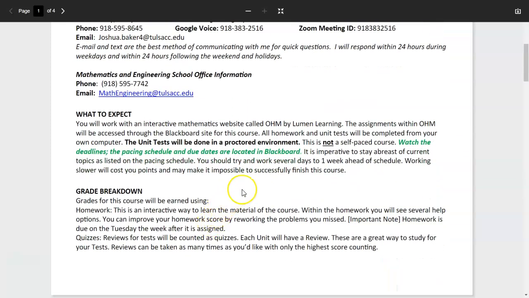So we've got some expectations here. The biggest thing that we need to talk about right off the bat is that your tests are going to be done in a proctored event. So when we get to the calendar, you'll see the testing windows. What this means is that if you are in the Tulsa area, you need to come to TCC to a testing center to take your test. It has to be in a proctored environment. Now, if you are out of the area or traveling or something like that, email or text me, and we will work together to find a location.